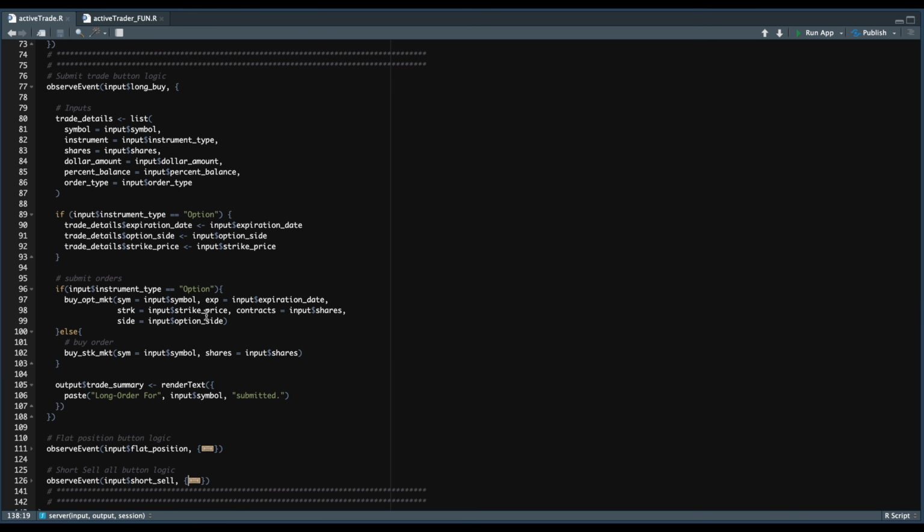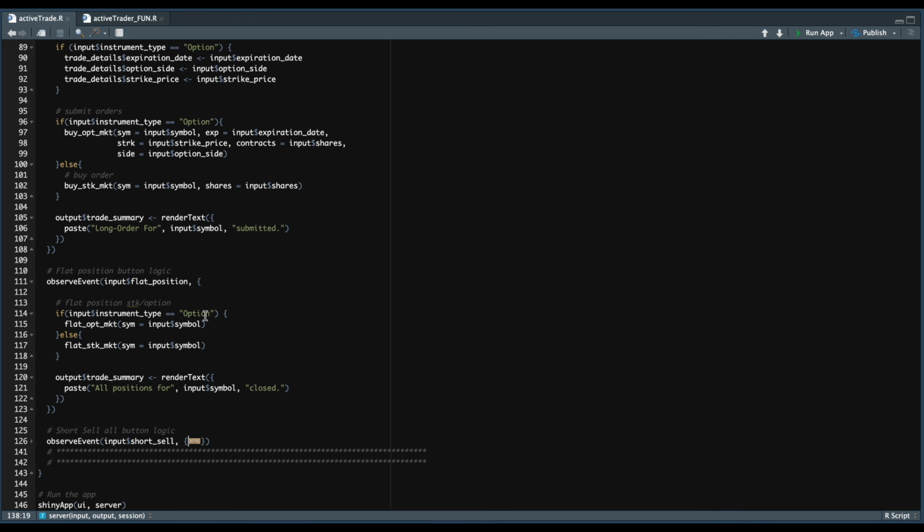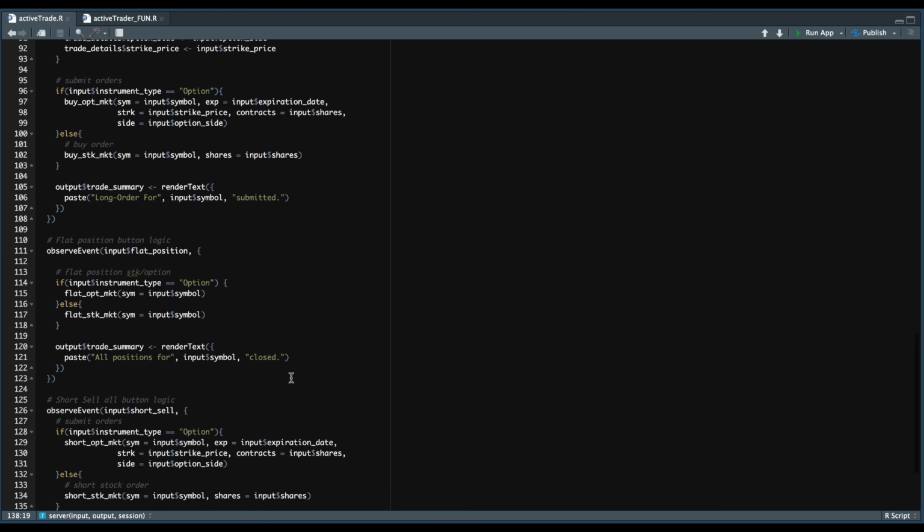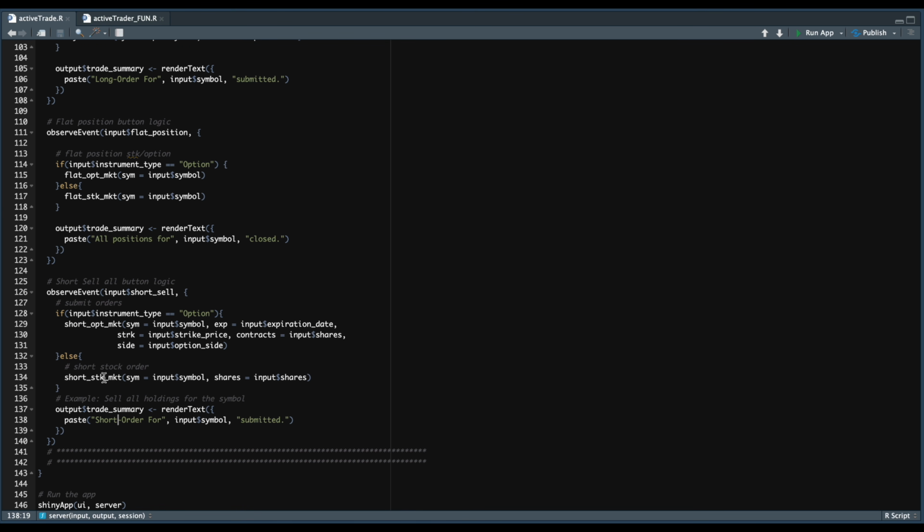So we're going to build out the trade details, whether it's a stock or an option. And here we do some additional checks. So if it's an option, send an option order. Otherwise, it's just going to place a stock order. To flat a position, it's going to check if it's an option or a stock and just use those functions in the other script. And lastly, we have the short sell logic. So again, checking if it's an option or a stock or an ETF.